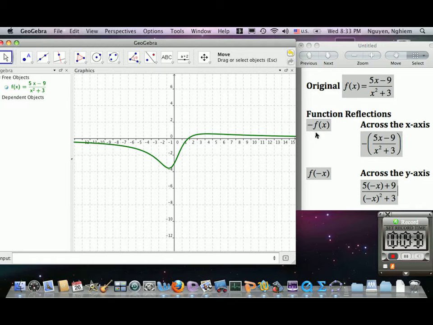So if I put a negative sign in front of the entire function, that's effectively saying put parentheses around everything, and then just put a negative sign in front of it. The graph is going to be a reflection across the x-axis. In other words, a vertical reflection. So let's just see what happens here on my graph.